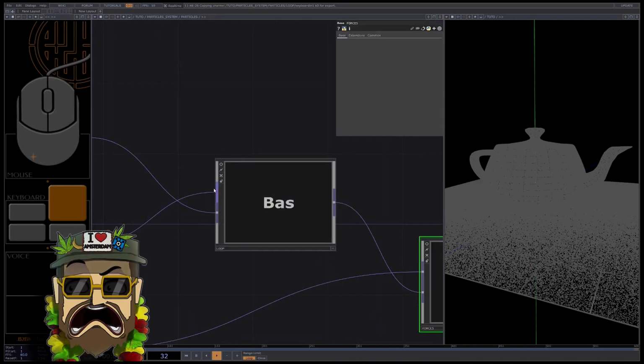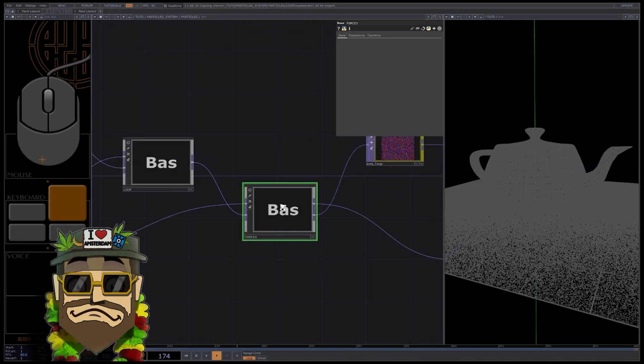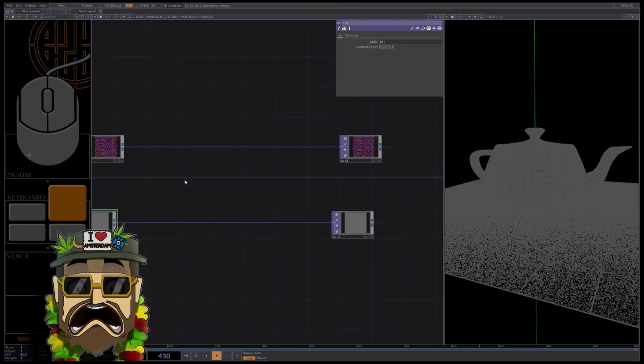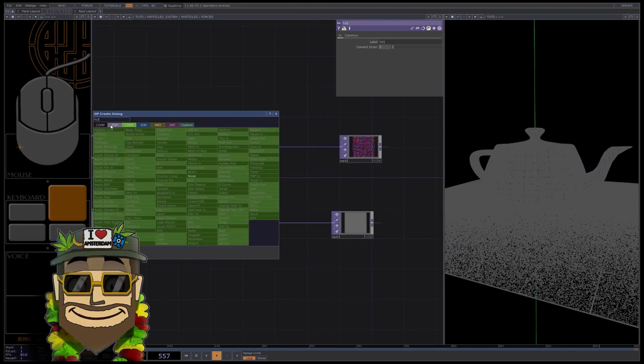Great, the loop is on now, but we don't see anything for now. We have to add some forces. Go to the forces base, delete the nulls, and add a noise TOP.